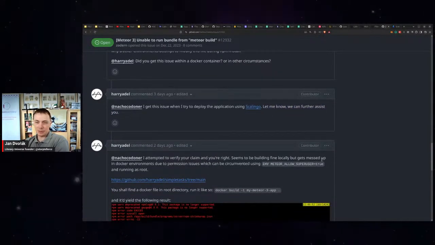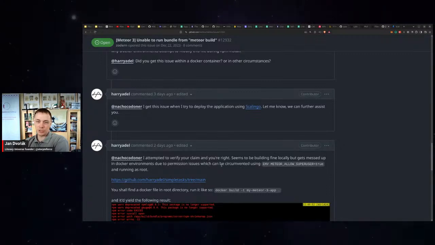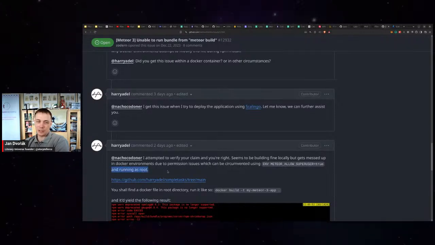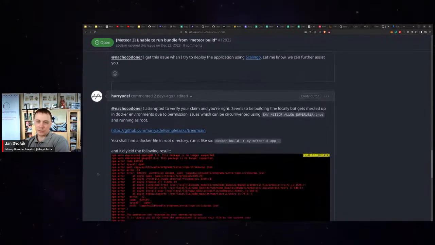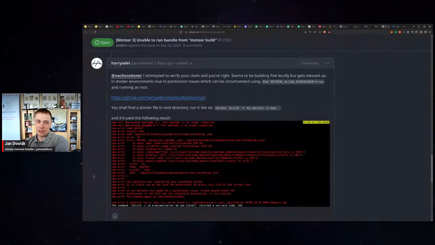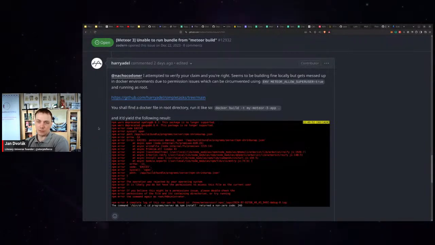Seems to be building fine locally, but gets messed up in Docker environments due to permission issues, which can be circumvented using an environment variable that allows Meteor to run as superuser, running as root, which is not the best solution. It's a workaround. Find the Dockerfile in the directory, run it like so, and it yields the following result. Yikes.